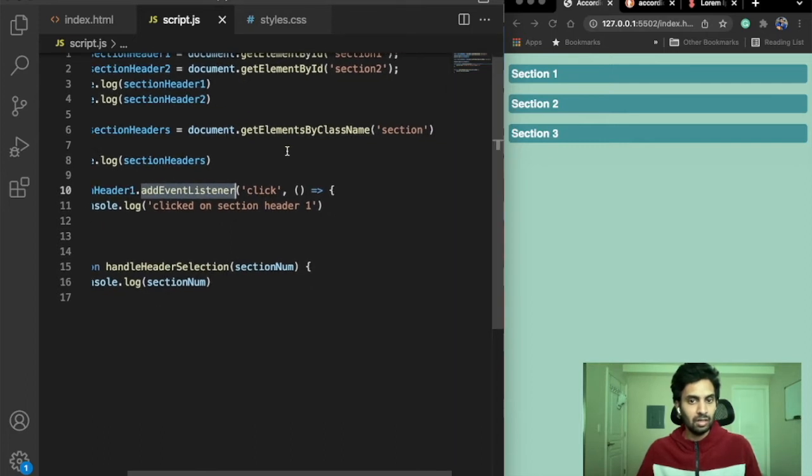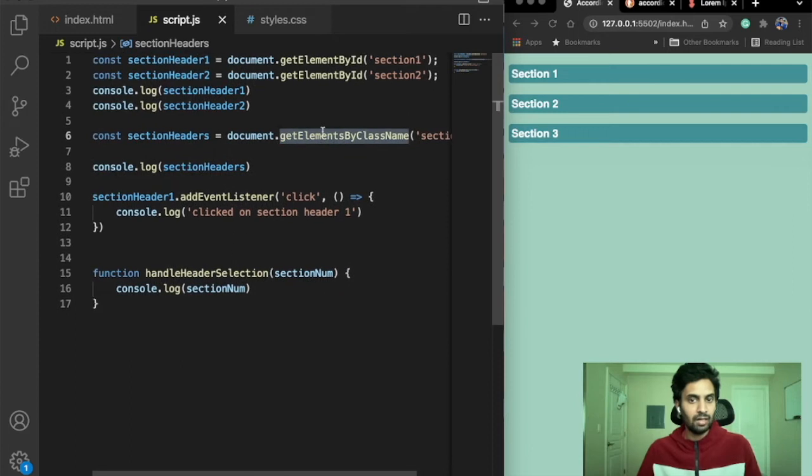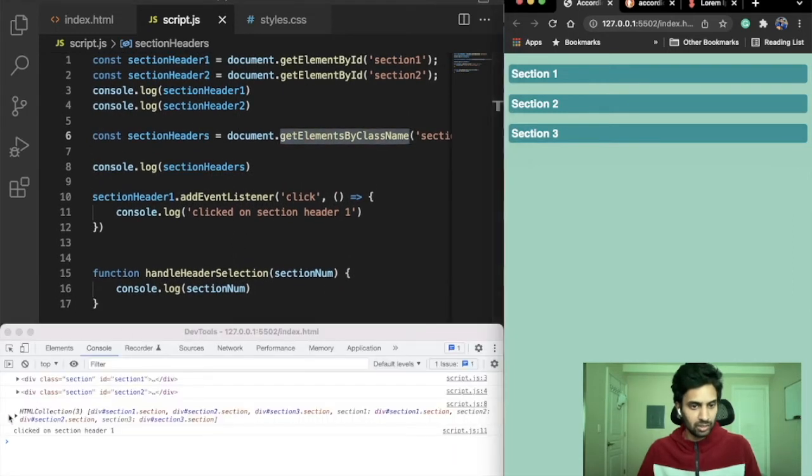But what if we want to add click event listeners to all the section elements? We can do that by using the class name. But the difference in structure here is, as you can see in the HTML collection, you can't directly add an event listener like how we added it to an element selected by get element by ID. In this case, for an HTML collection, we need to loop through each element within the collection and then add an event listener to it.